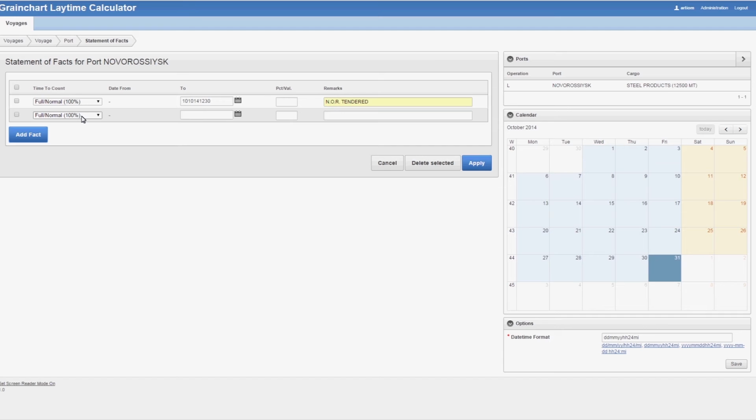Between the readiness notice and the beginning of the lay time, there's always a period of time which should not be included into calculations. Let us look at the calendar. October 10th, Friday, the notice of readiness was received in the afternoon. Thus, according to the rule 1400-0800, the lay time will begin on October 13th at 8 a.m. In the Remark field, we put in 1400-0800 clause to apply.